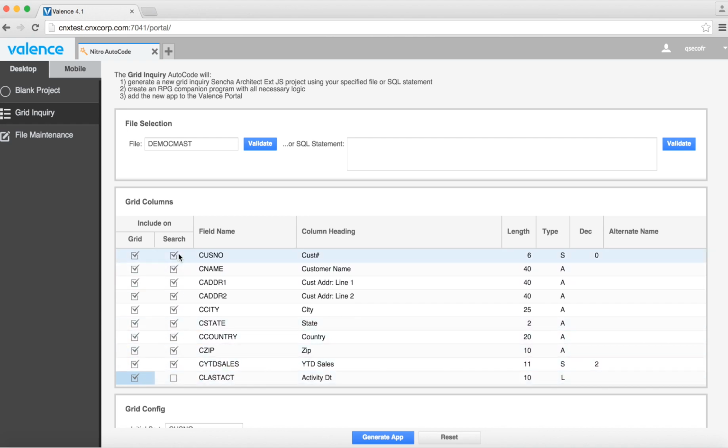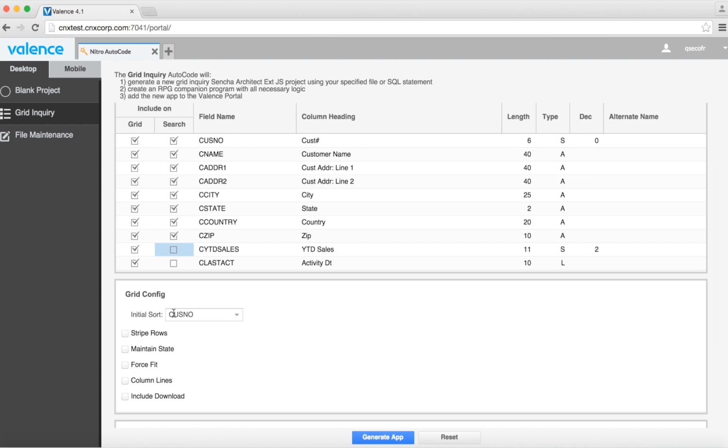Then there's going to be a search field at the top of the inquiry. These are all the fields that it will search on when I type something in there. I'm going to take off year-to-date sales because you typically wouldn't want to search on that, but I'll leave all these others. The initial sort is by customer number. I think I'm going to change that to the customer name, so we'll see them in alphabetical order.